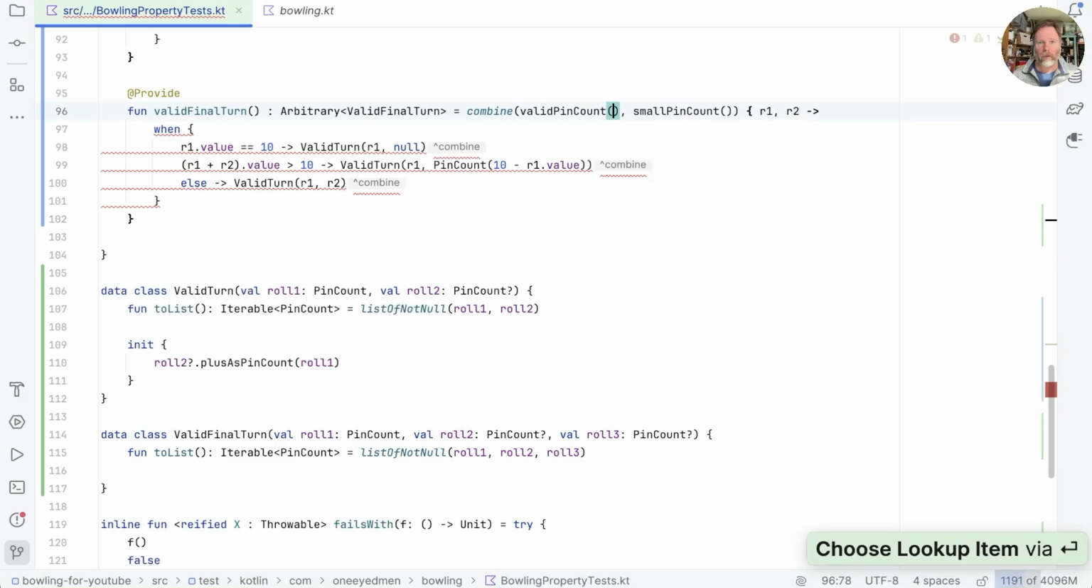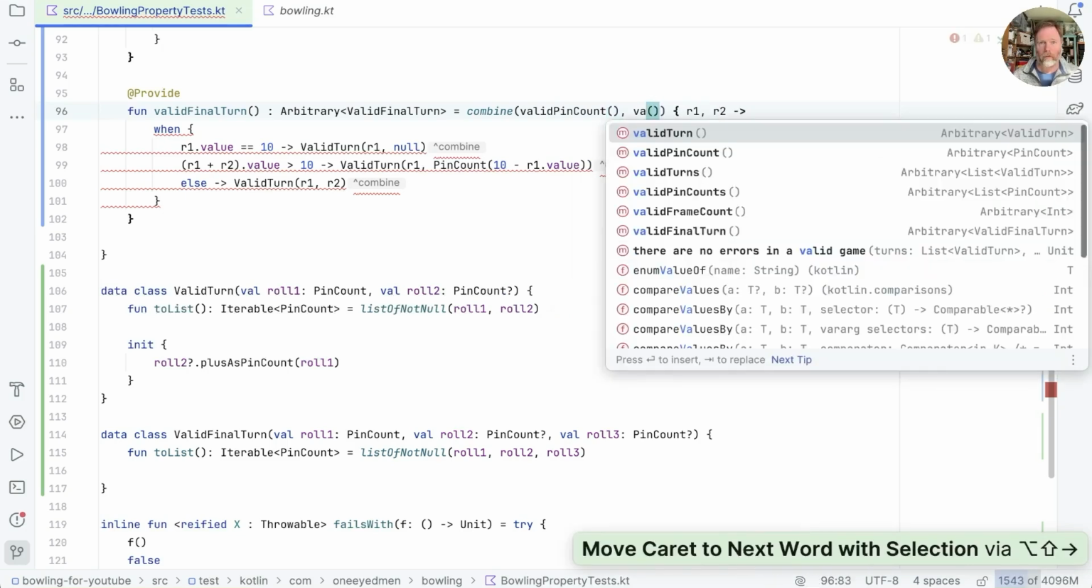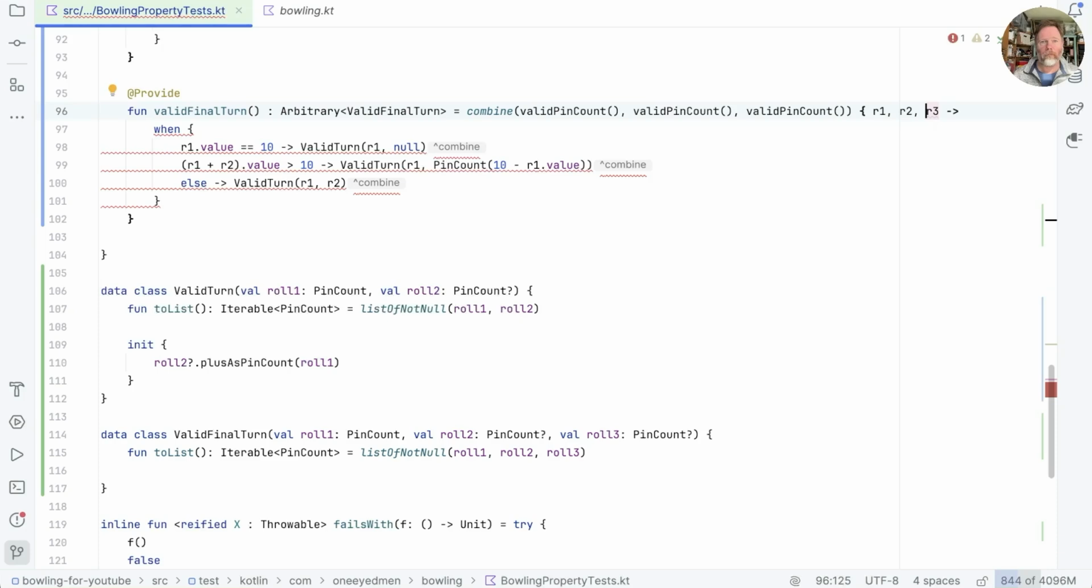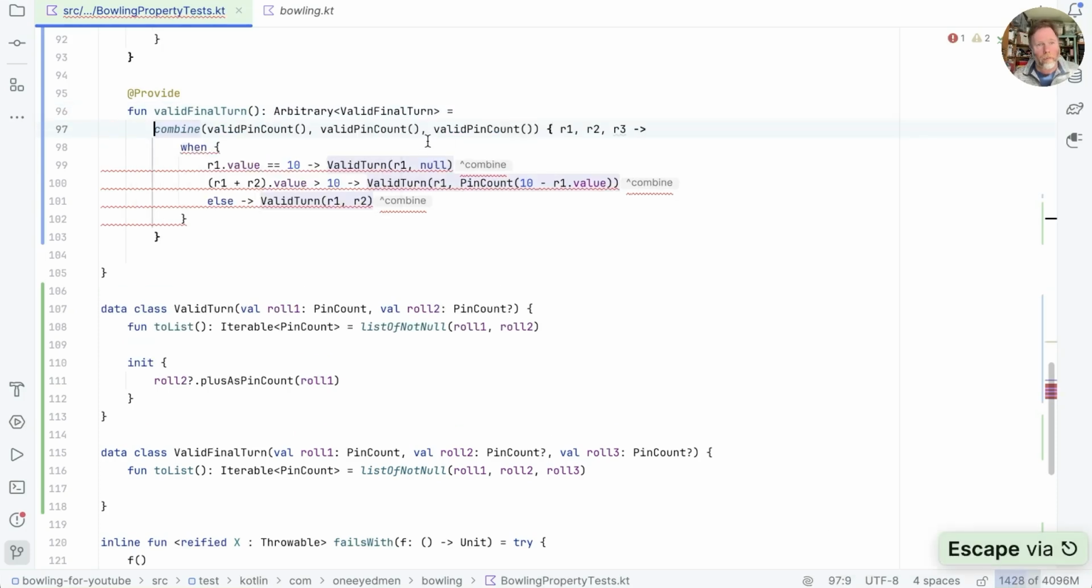So that's going to be a valid pin count, a valid pin count, and a valid pin count, which means there will be 3 parameters to our lambda. Okay, now you're probably going to see my eyes go up that way as I look for the example I prepared earlier.